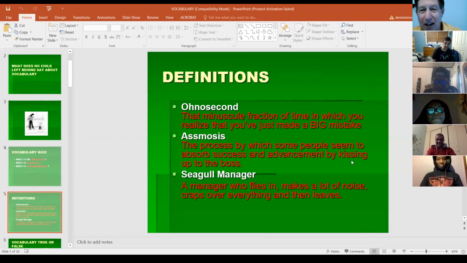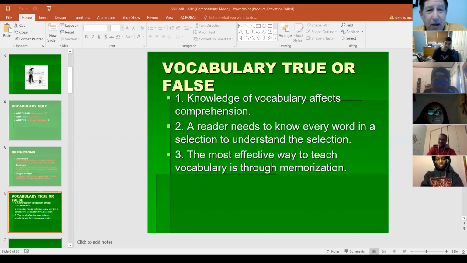Okay, let me move this out of the way. All right, I just use that as a model to show you guys how your students often feel when they're reading some of the text. But let's see what your perception is. True or false? Knowledge of vocabulary affects comprehension. What do you guys think?